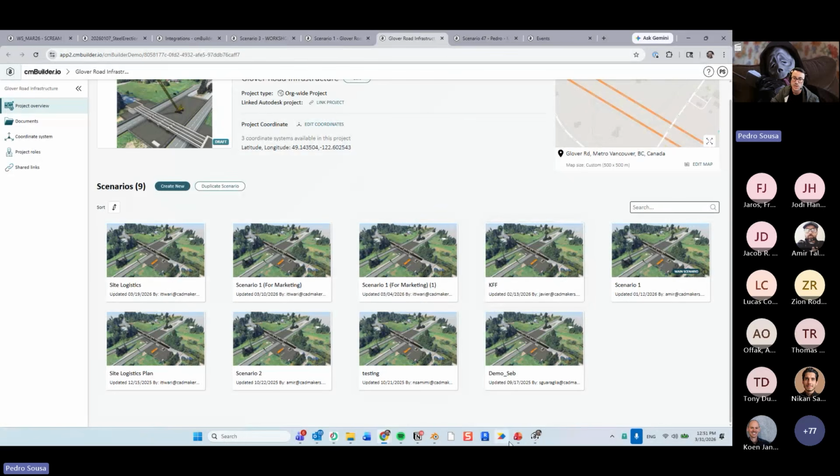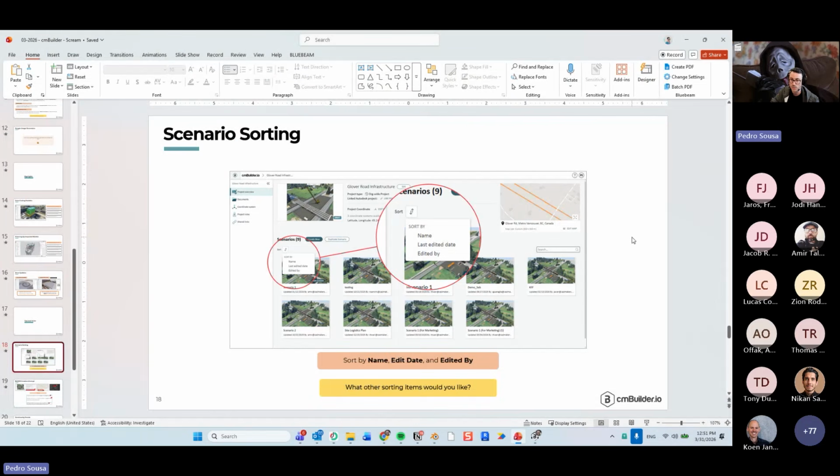Cool. So this will help you to identify the scenarios that were updated recently. And please let us know in the chat if there are any sorting categories that you want us to add to that list.